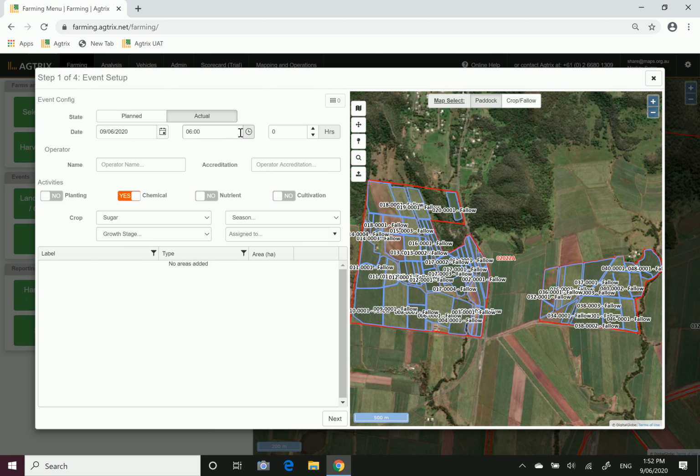of the 6th, 2020. You want to choose the start time that you started spraying, so maybe 6:30 in the morning. You want to choose the number of hours that application took, so we'll put in 3 hours. You can type in an operator name. I'll put in myself, Shane. You can put in any accreditation numbers you might have on chemical certificates into here. So I'll make one up for myself.